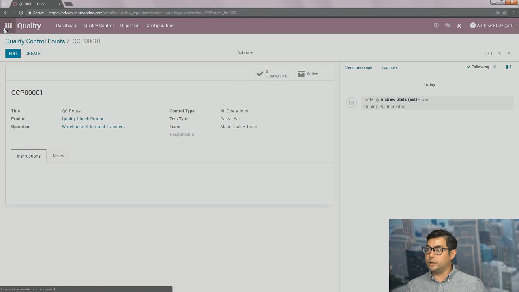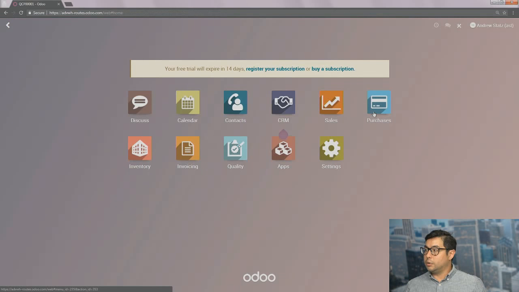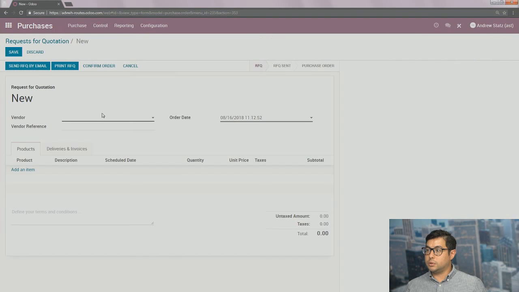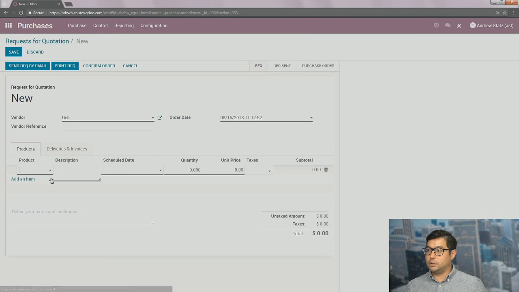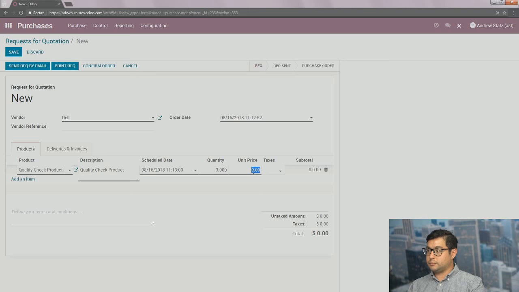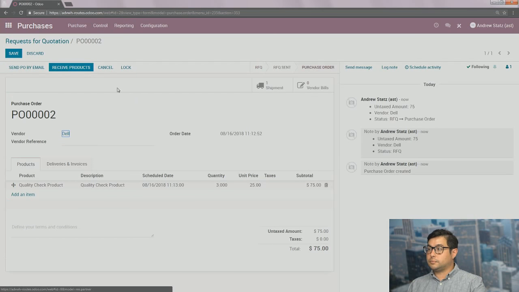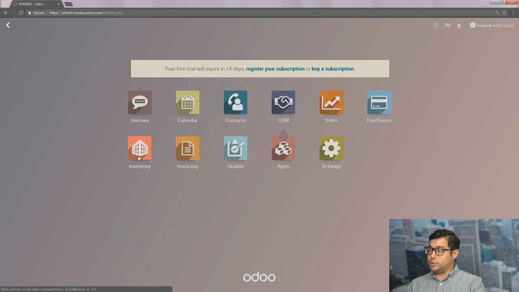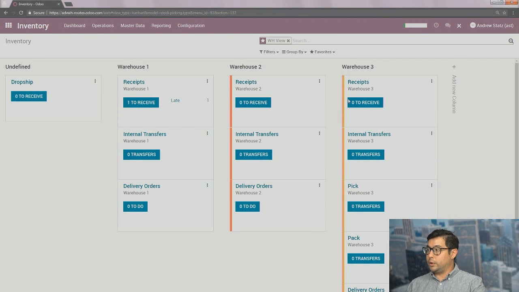So let's go ahead and generate a purchase order for our quality check product. Now we go to purchases, create a quote. I'll say Dell is our vendor, and I'll select our quality check product, and let's bring in 3 of them. And it costs $25 just to have something in there. We'll go ahead and confirm this order. So we can receive the products from here, but obviously what's going to happen is your guys in the warehouses are going to receive it in real time. So over in here, warehouse 3.